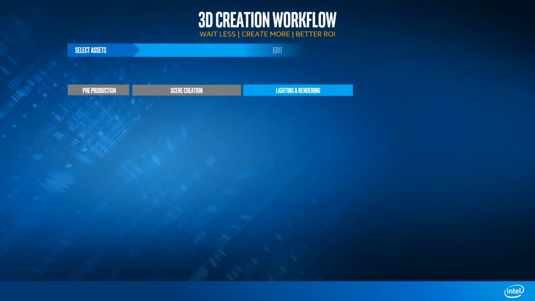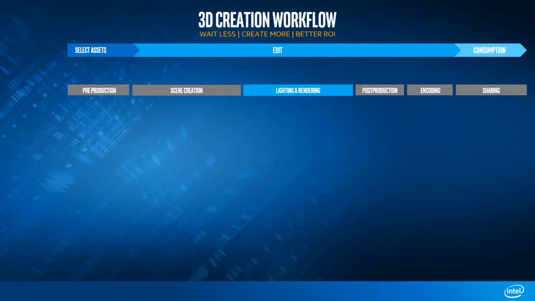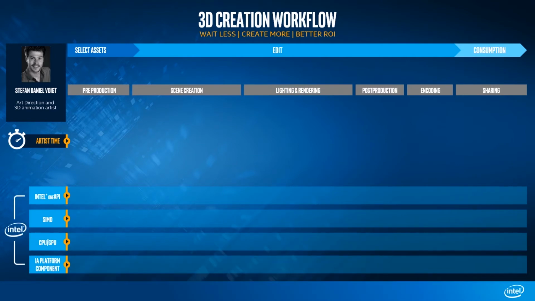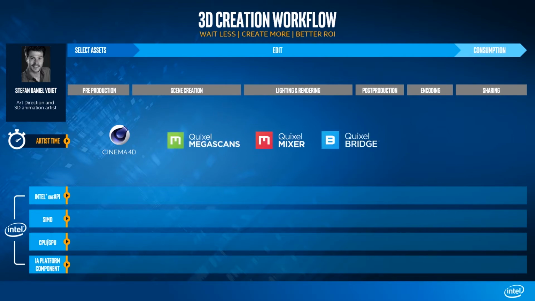Like Finger of God, what we see is only a portion of German freelance artist Stefan Voigt's workflow. As an art director and 3D animator, Stefan has worked with Maxon Cinema 4D for over 10 years. He also relies on Quixel, a photogrammetry and photorealistic texture software, as well as Adobe Photoshop and After Effects. Beginning with pre-production, let's see what's involved in the creation of Stefan's Sistine Chapel.